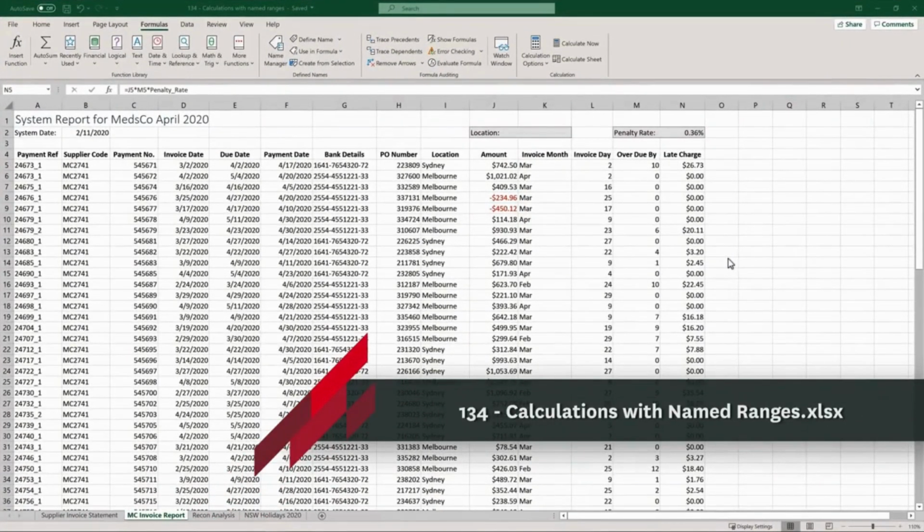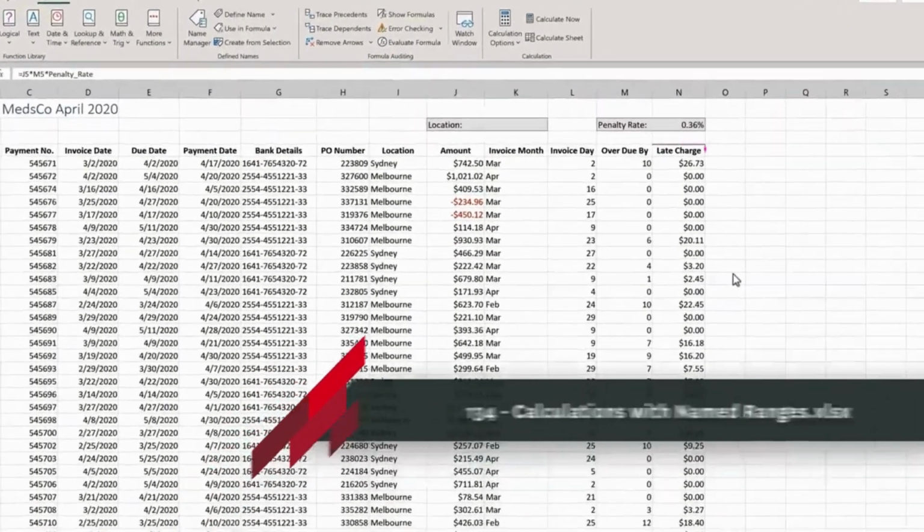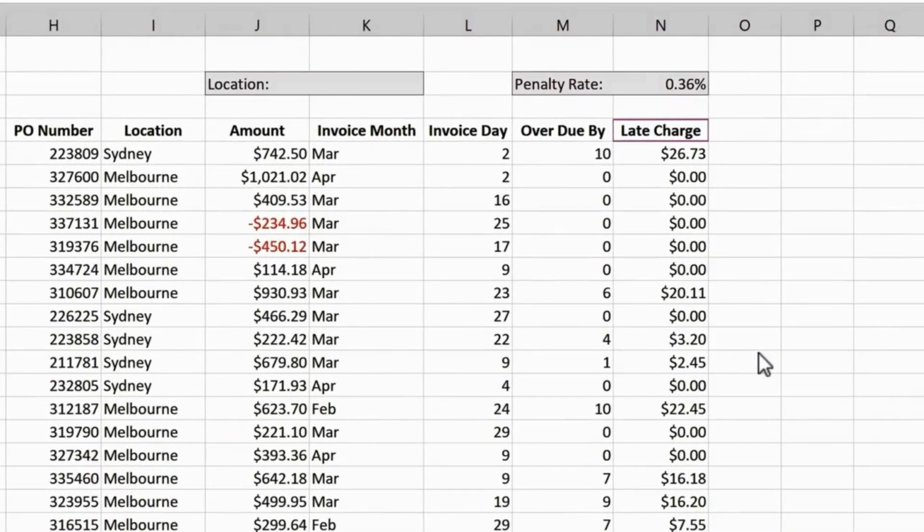Zara's first calculation is she needs to update the late charge. It turns out, as well as the penalty rate, there's a $2 a day flat rate for overdue invoices. She's also been asked not to put the flat rate anywhere in the worksheet. The problem is we still want to keep that single point of entry. Well, we can use a named range to solve this.